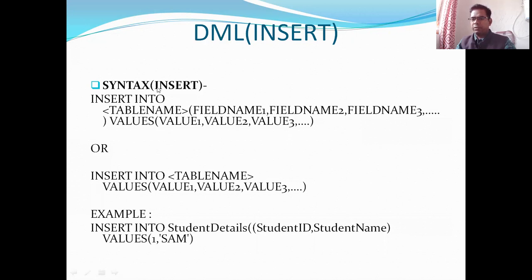You can see here the syntax for insert is INSERT INTO. First I will write down the table name, and after that the corresponding field names inside the parentheses, and after that the VALUES keyword, and after that whatever values we want to insert. Another statement can be INSERT INTO table name VALUES without writing the field names. How is it possible? If we are supplying values to all the fields of the table, then it will be inserted in the corresponding columns.